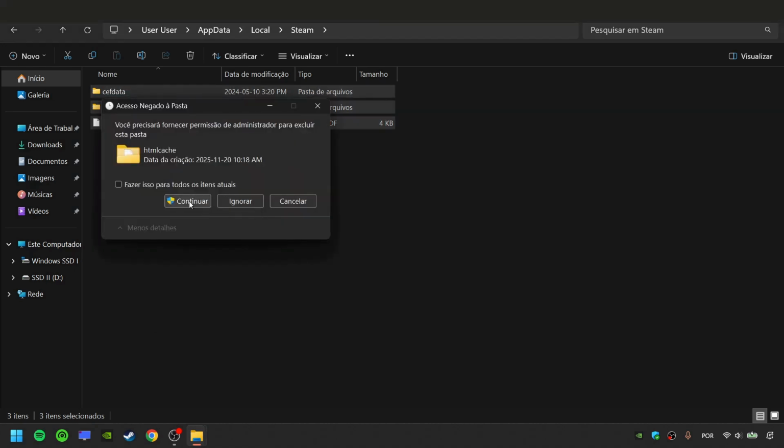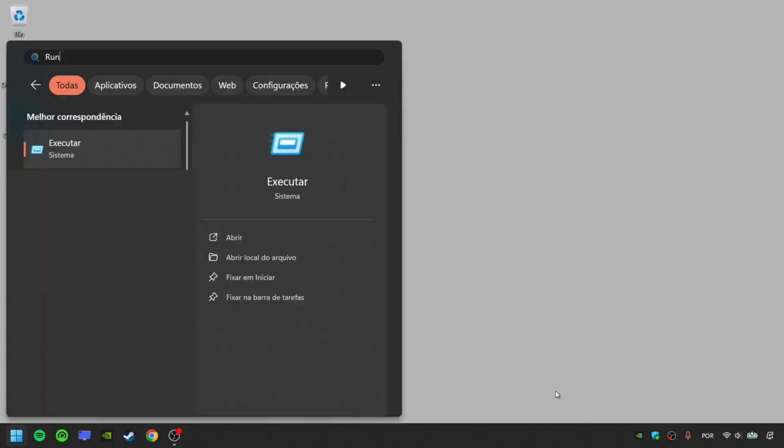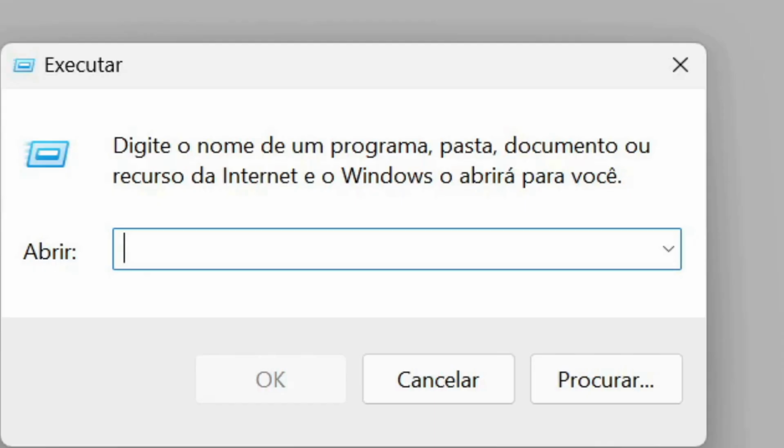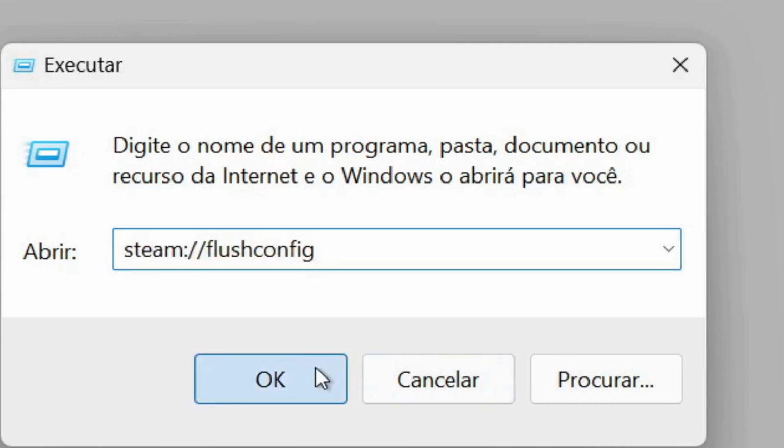And agree. Click on the Windows icon. Right, Run, and click on it. And write Steam flush config and click on OK.